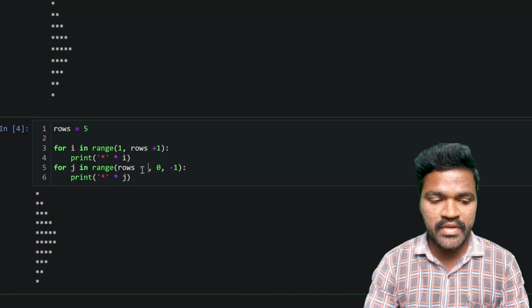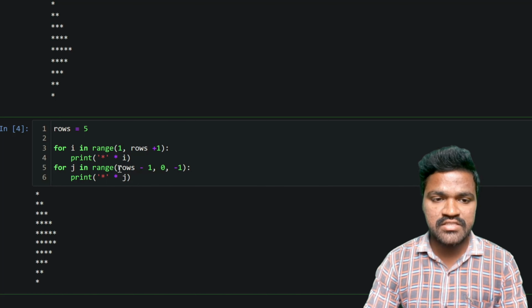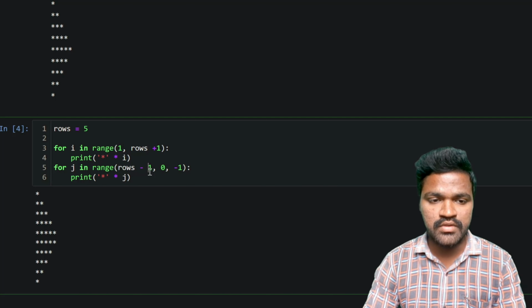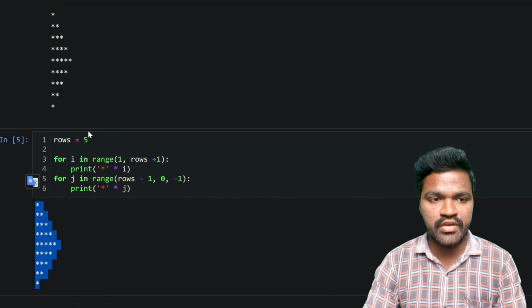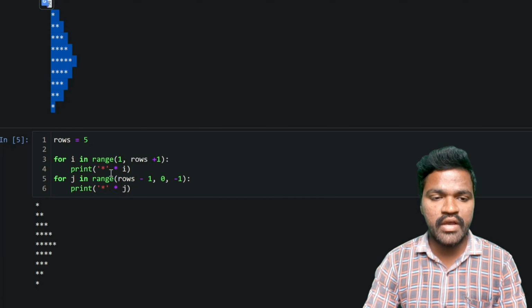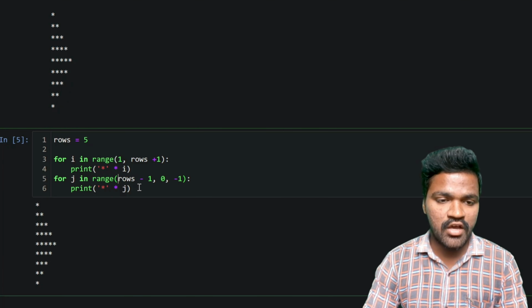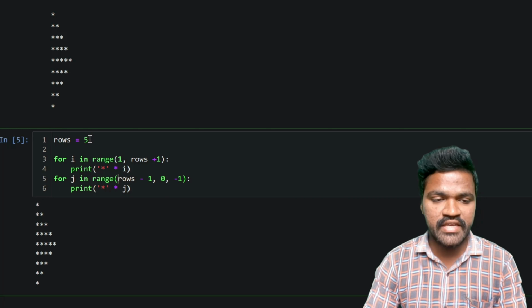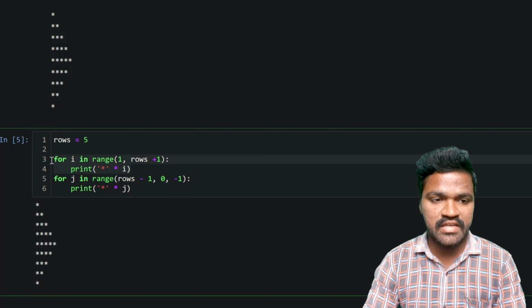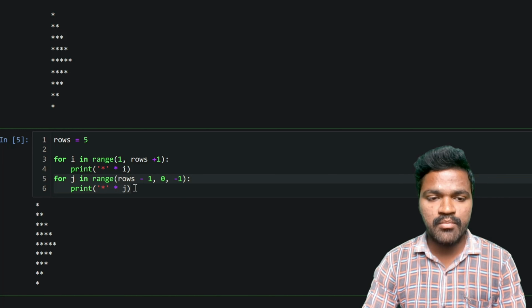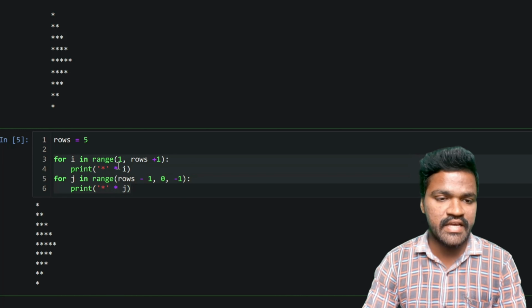For that reason, I am mentioning rows minus 1. By mentioning this rows minus 1, I am starting with 4. Initially, I have rows 5. By mentioning rows minus 1, I will start with 4. If I execute this, I am able to get the exact pattern that we have expected here. So I hope you have understood the logic to generate this pattern. Initially we have taken rows to decide how many rows we wanted. Later we have used this for loop to generate the upward triangle and this for loop to generate the downward triangle. By combining both of these, we have generated the exact pattern.